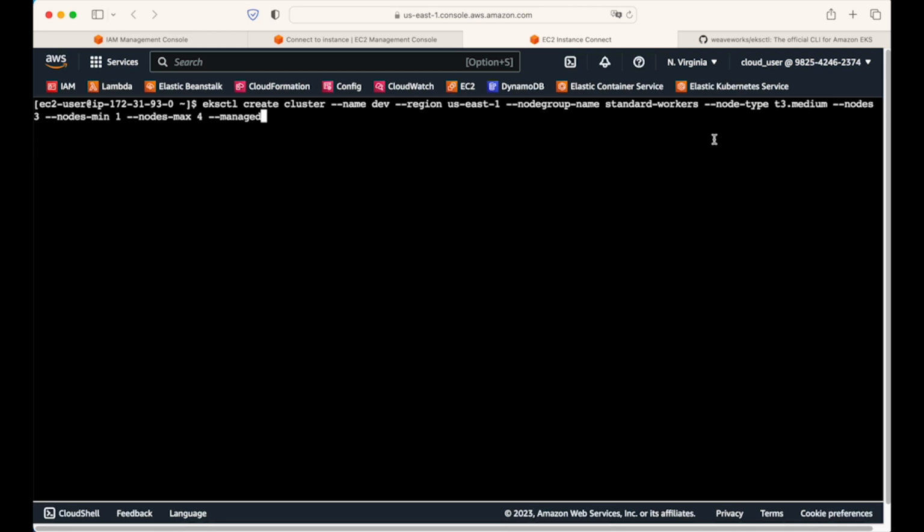So I am telling that I need t3.medium EC2 instances for our nodes. And I need three t3.medium EC2 instances. And the nodes I need are minimum 1 and maximum 4. And I need all the nodes as managed nodes. So this is a simple command to create an EKS cluster.